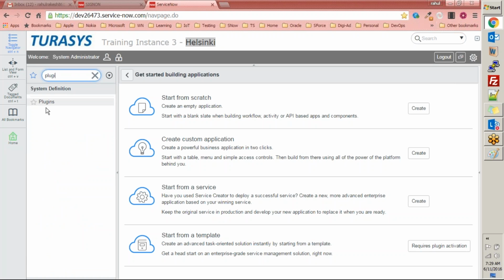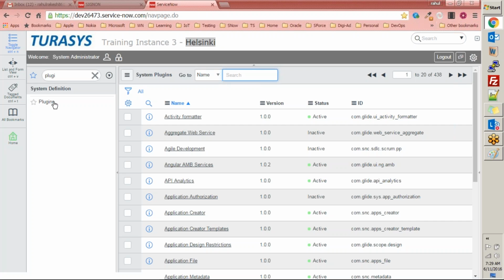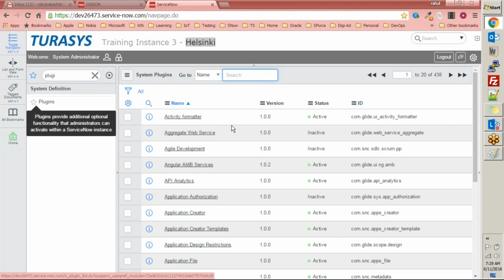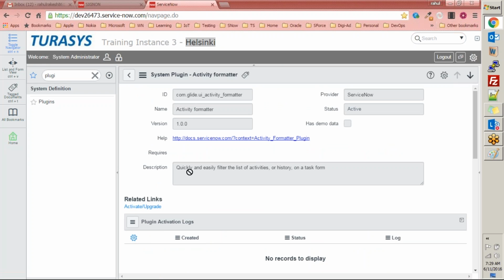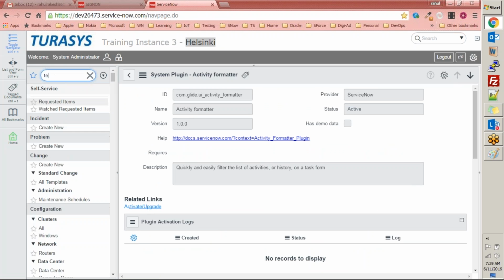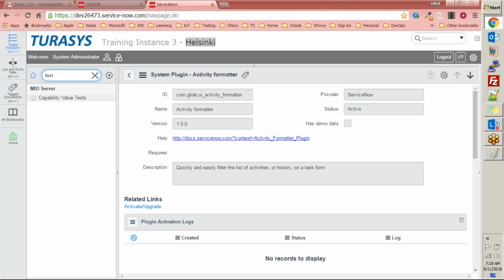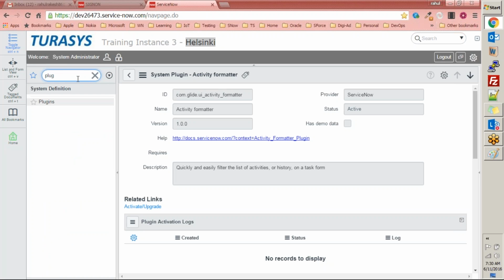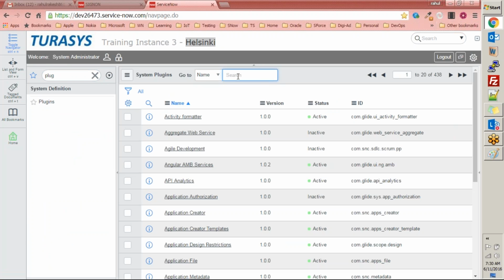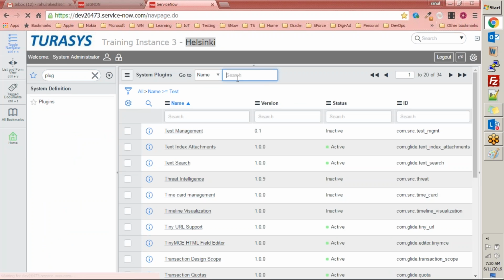You can go ahead and see the list of all available plugins using system definition, and within system definition you have these plugins, right? So all you need to do is go ahead, find the appropriate plugin from here, and then you have to activate or upgrade. For example, I can do one for you. See, I do not have test management application activated here, right? I can't find test management application here. Let's go and find out if we have a test management application here in system plugins. Oh yes, I have this test management application.